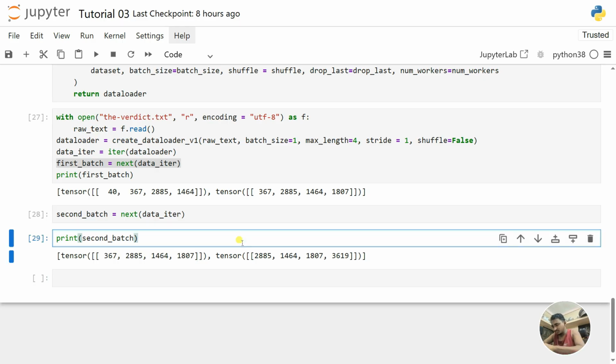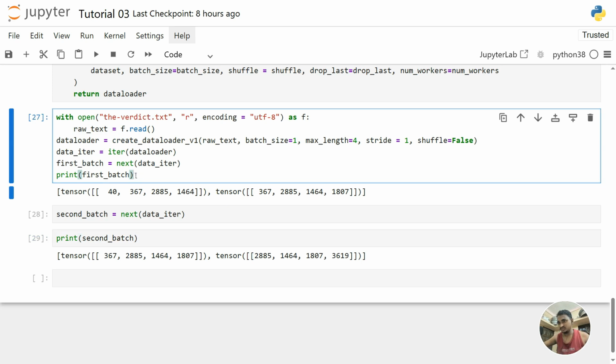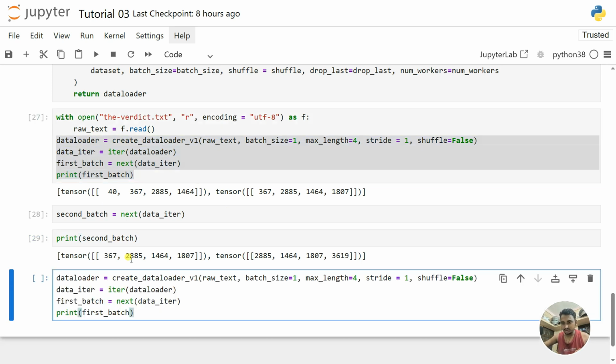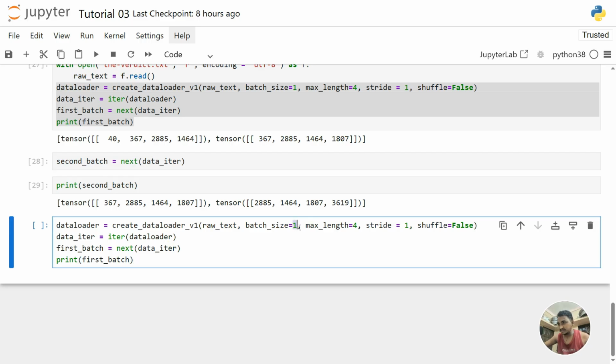Okay, now what we can do is apply it to a stride of 4. So we can copy this and paste it here, and give it a batch size of 8 this time, max length 4, and a stride of 4.